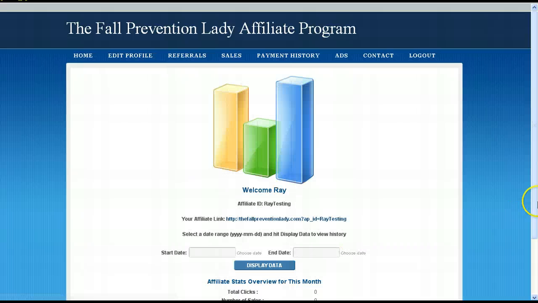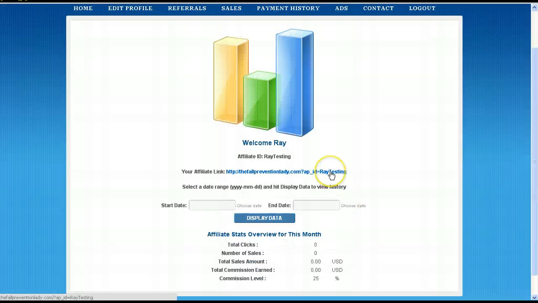Now if we go home, again, this is what the affiliate sees on their end. This is the link that they send people to. Now take a close look here. Total clicks 0, number of sales 0. Right now I have the commission level for affiliates at 25%. It's very easy for you to update this and change it to whatever you like through the WordPress dashboard, and I'll show you in a tutorial how to do that.